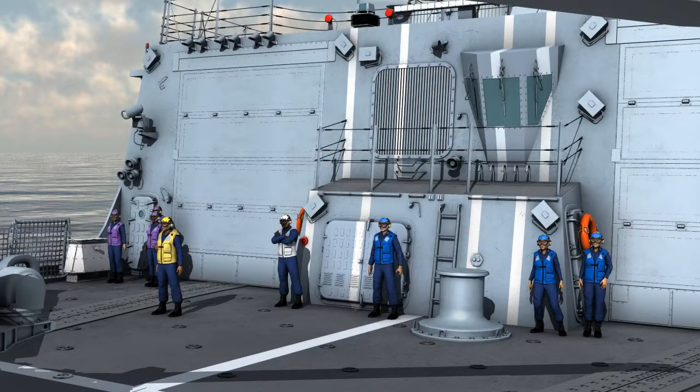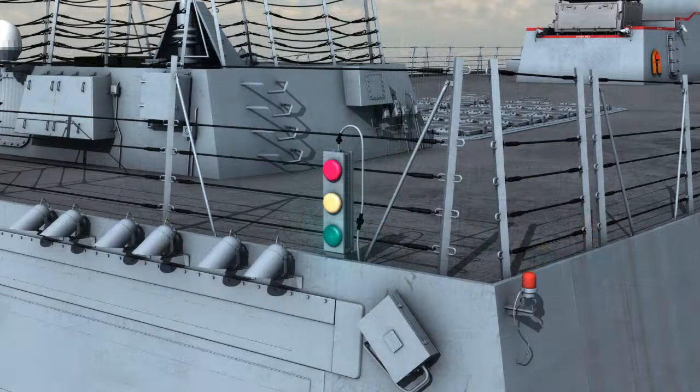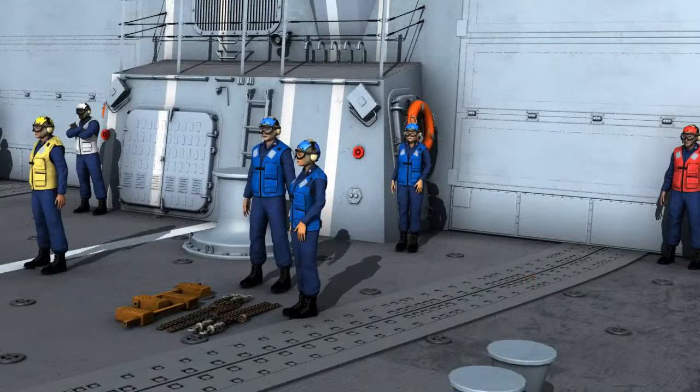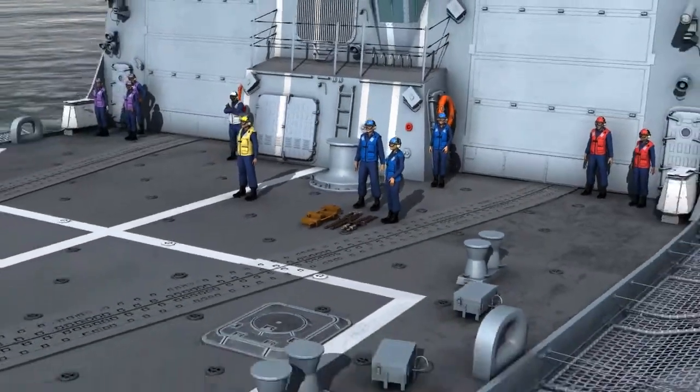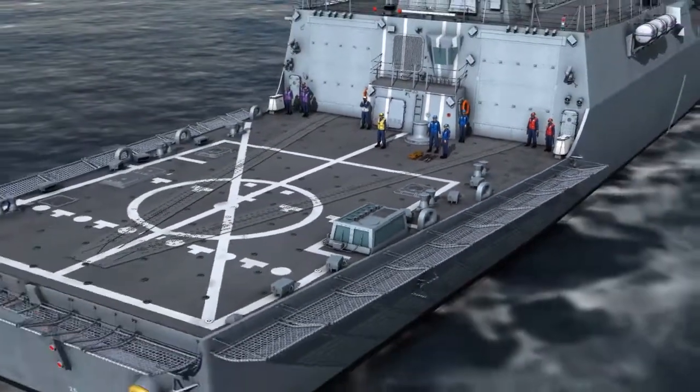After the helicopter is safely away, the HCA requests permission from the bridge to set red deck. Once red deck has been granted, the flight deck status light will change from green to red. Once the helicopter sends the ops normal report, the ship secures from flight quarters.